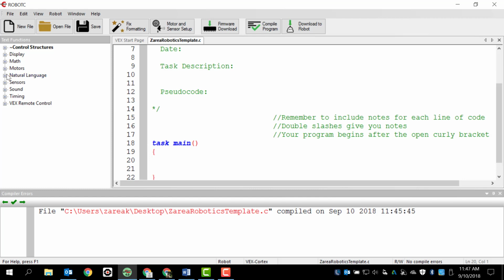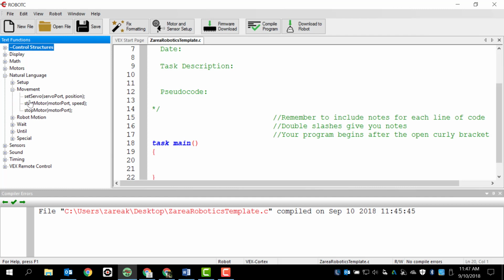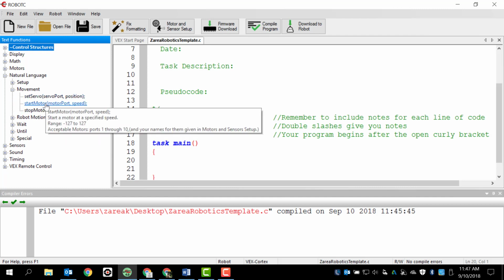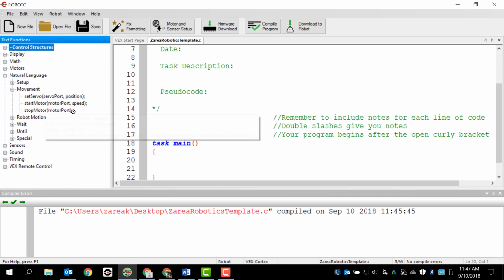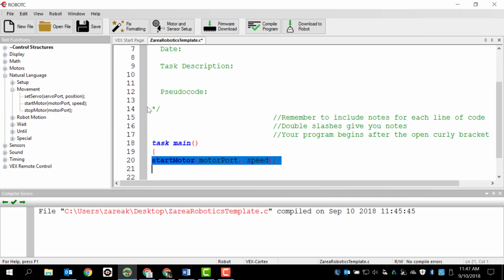Well, I'm going to go into the natural language library, and I'm going to go into the movement category, and I see that we have set servo, start motor, stop motor. I'm going to drag and drop start motor, and I'm going to have two motors, so I'm going to call them left motor and right motor. Remember that the naming convention for all motors and sensors is going to be lowercase first word, no space, and then uppercase first letter on the second word. So it's left, capital M motor.